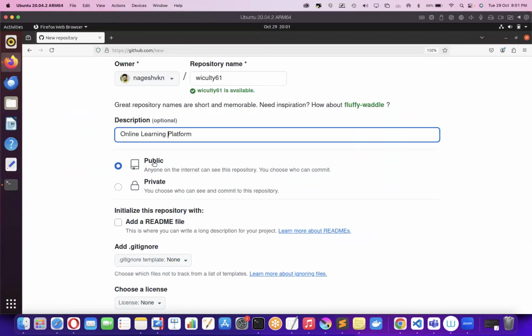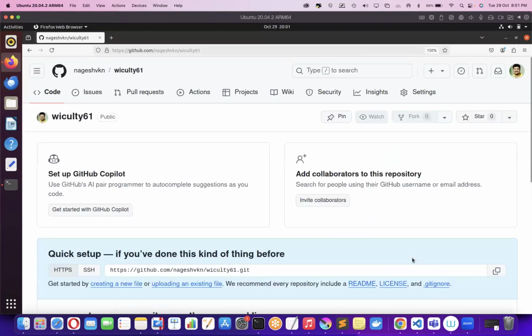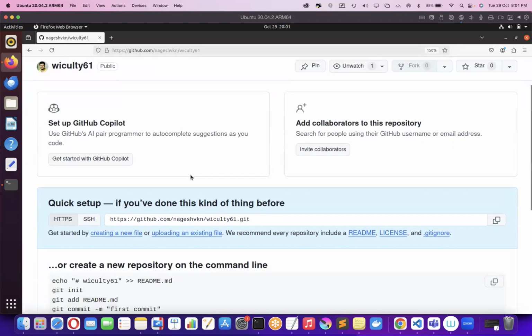You can also create one private repository for free in GitHub. Okay. So public or private, you just need to select any one, and then just say create repository. That's all. Repository creation is done. And this is your URL.